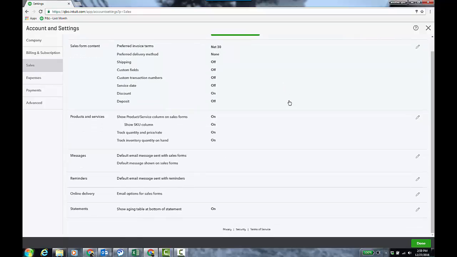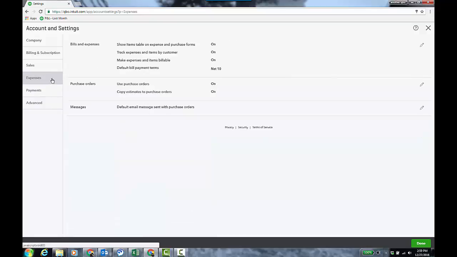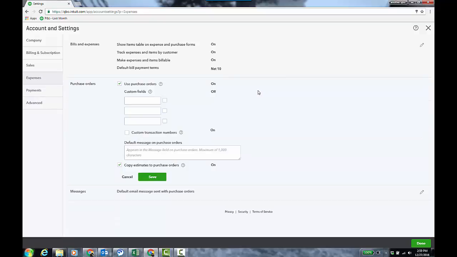And finally, if you are doing an estimate and then you want to create an invoice against it, you've got to check this box, copy estimates to invoices. And if I go back to expenses, kind of jumping around here, sorry about that. We recently added the ability to take estimates a little further, though this really isn't a video on estimating. A lot of times you'll start with an estimate or a contract. Copy estimates to purchase orders, also helpful.